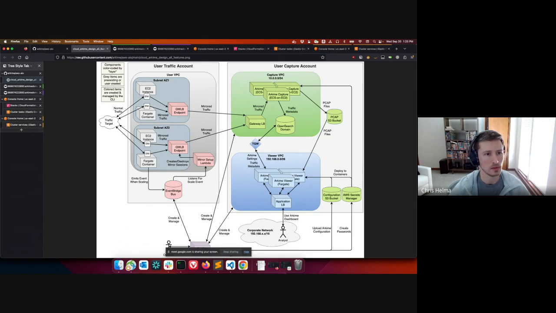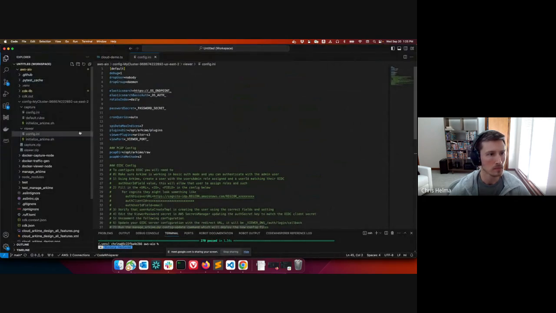So I'm going to VS Code, and kind of hard to see, but I'm in the AWS all-in-one repo directory, and in it I have this directory called config, my cluster account number, region, whatever, right? And it contains this configuration that I mentioned. By default, you end up with configuration for your capture nodes and configuration for your viewers. And then it is stuff like the Arkime configuration, which you're looking at right here.